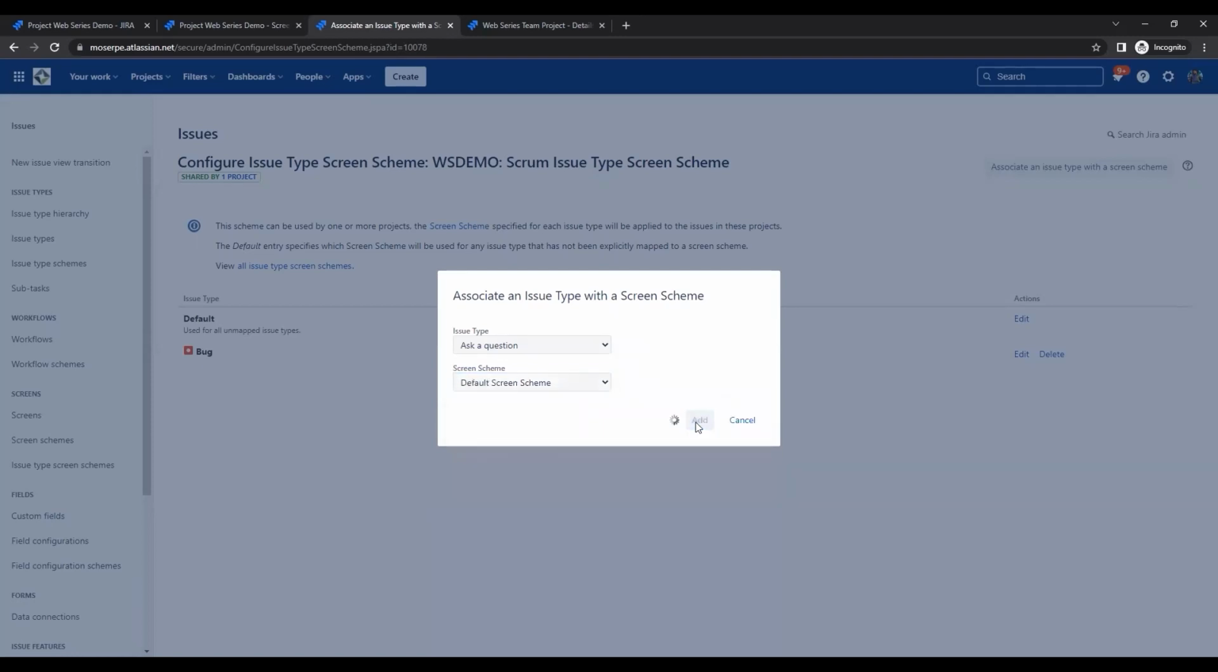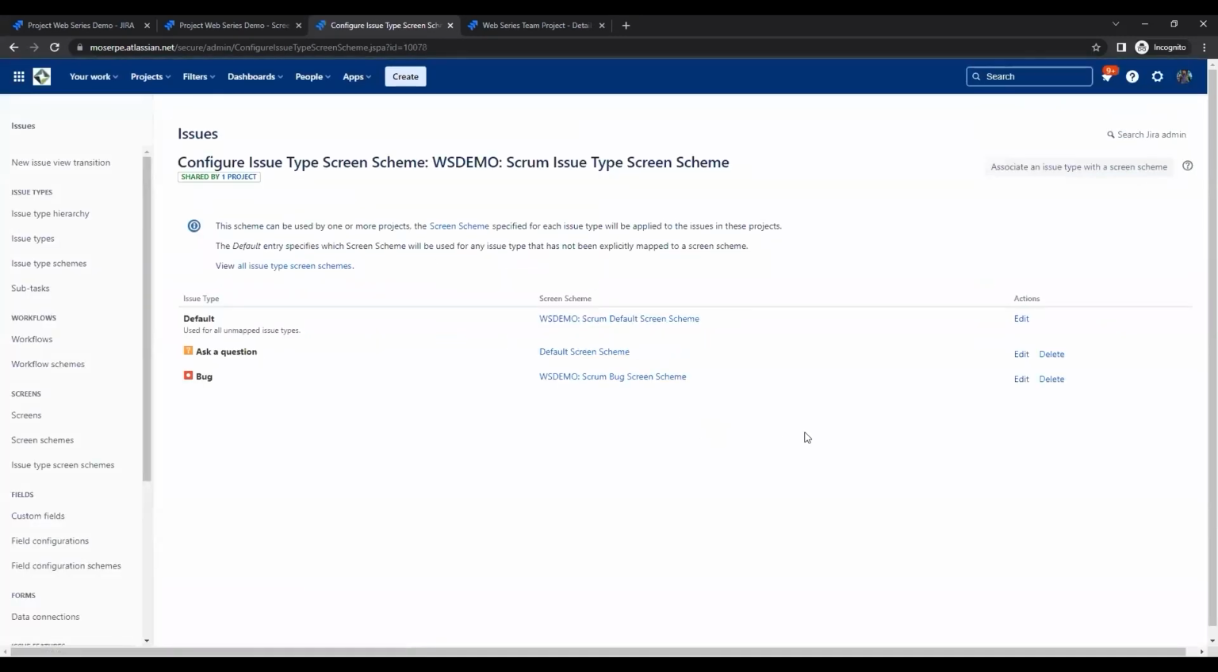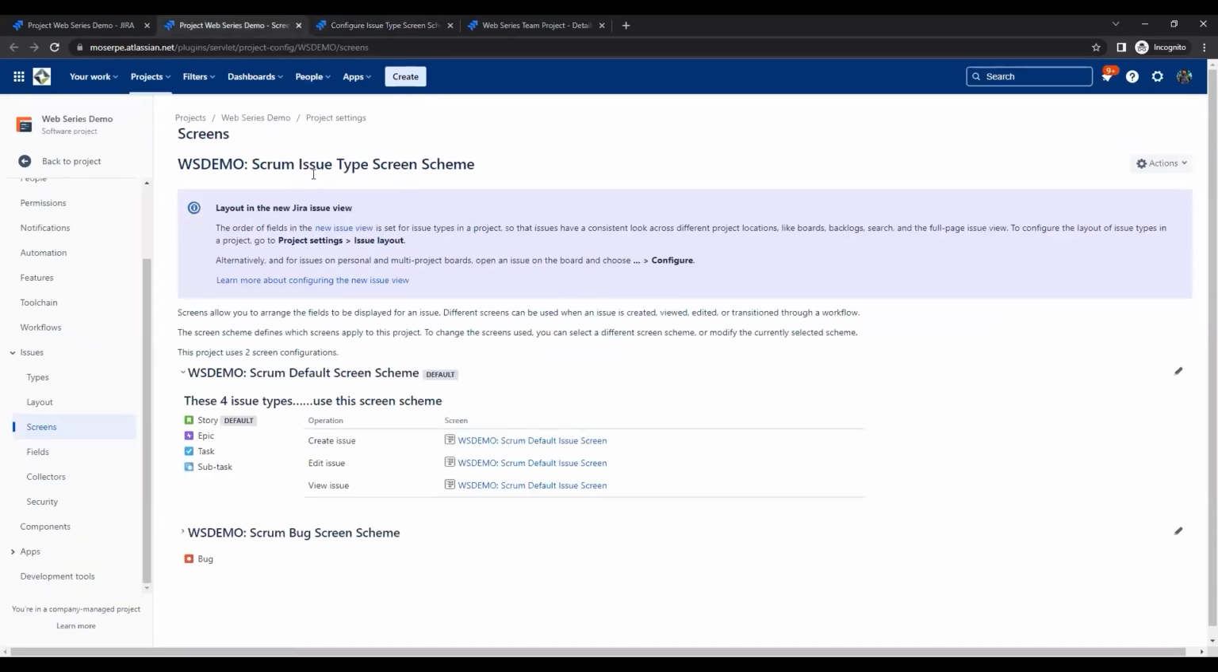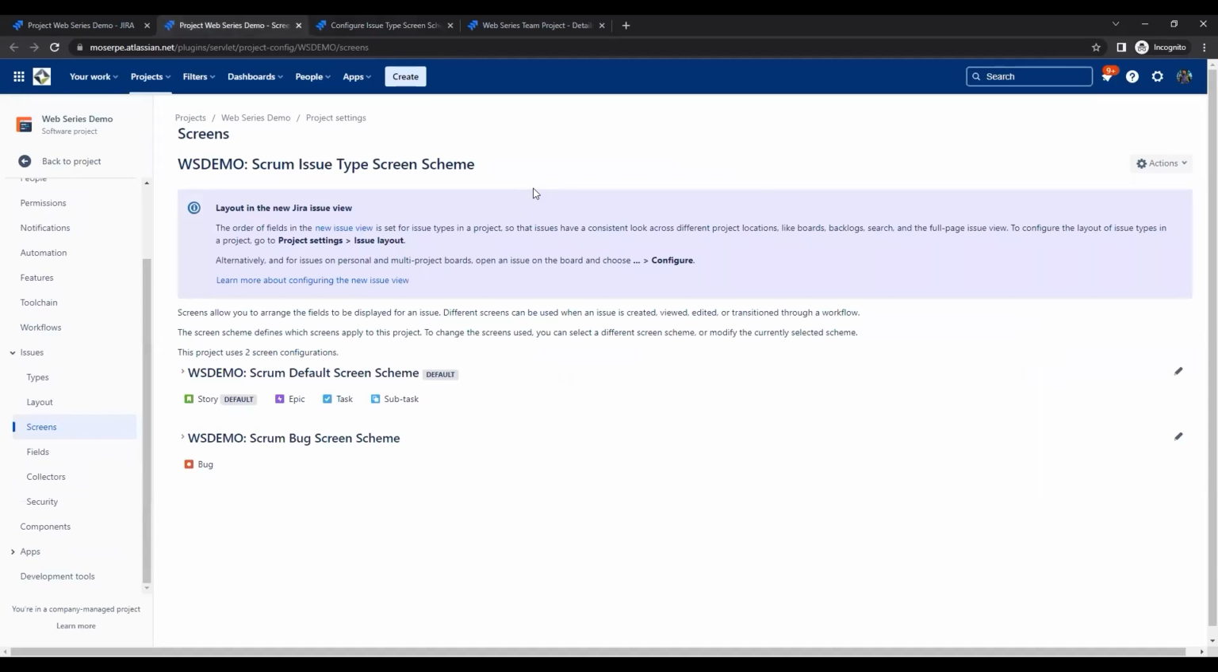I'm going to select add, and now you'll see that we have a new issue type that is also associated with the default screen scheme, which is now associated with our project's issue type screen scheme. One thing to note is that this will not work if you do not have that issue type associated with your project. So make sure you add that on there, so then it would populate correctly.